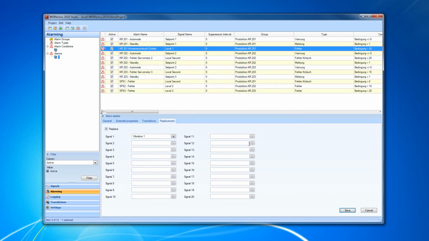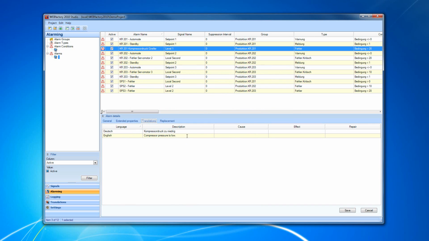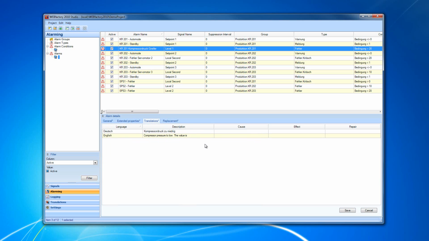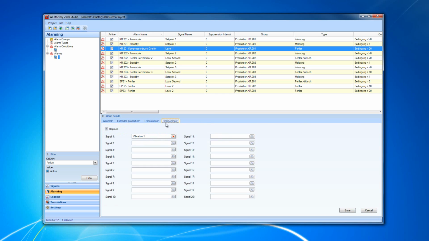Now, I'm gonna click the Save button and go into the translations, and inside the translations I'm gonna add, besides this translated text, the following text. The value is, and to use this placeholder over here I'm gonna use two hashtags to specify exactly what signal should be replaced with vibration 1. So in my case I'm gonna use hashtag 1 and again a couple of hashtags. So this is the syntax needed to use the replacement.